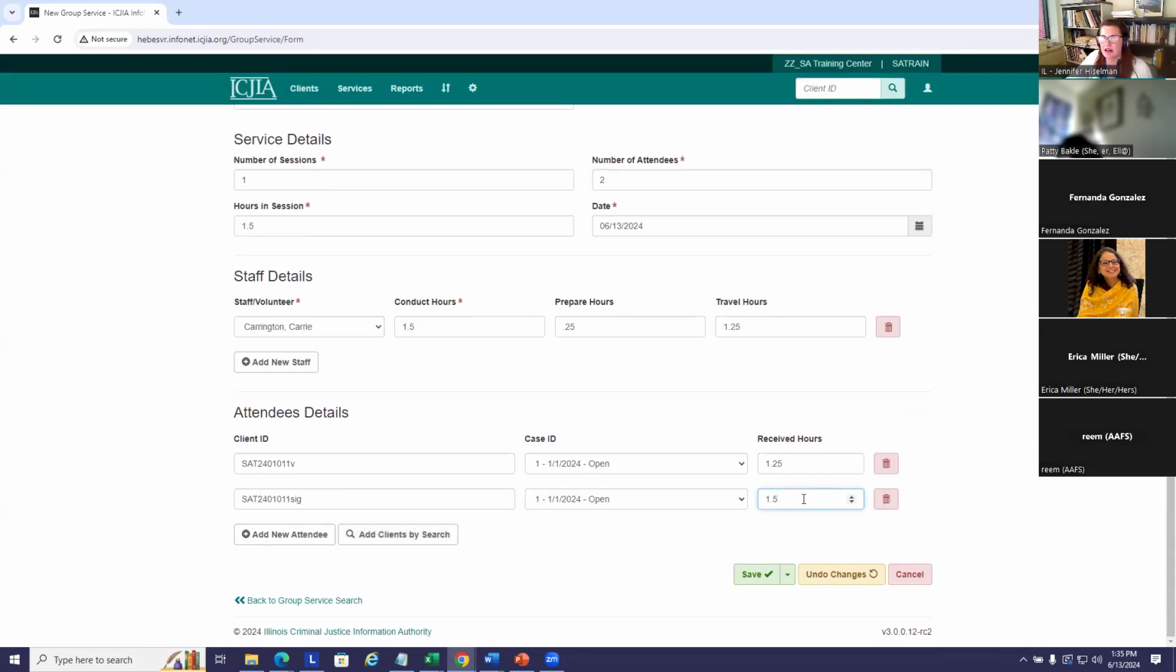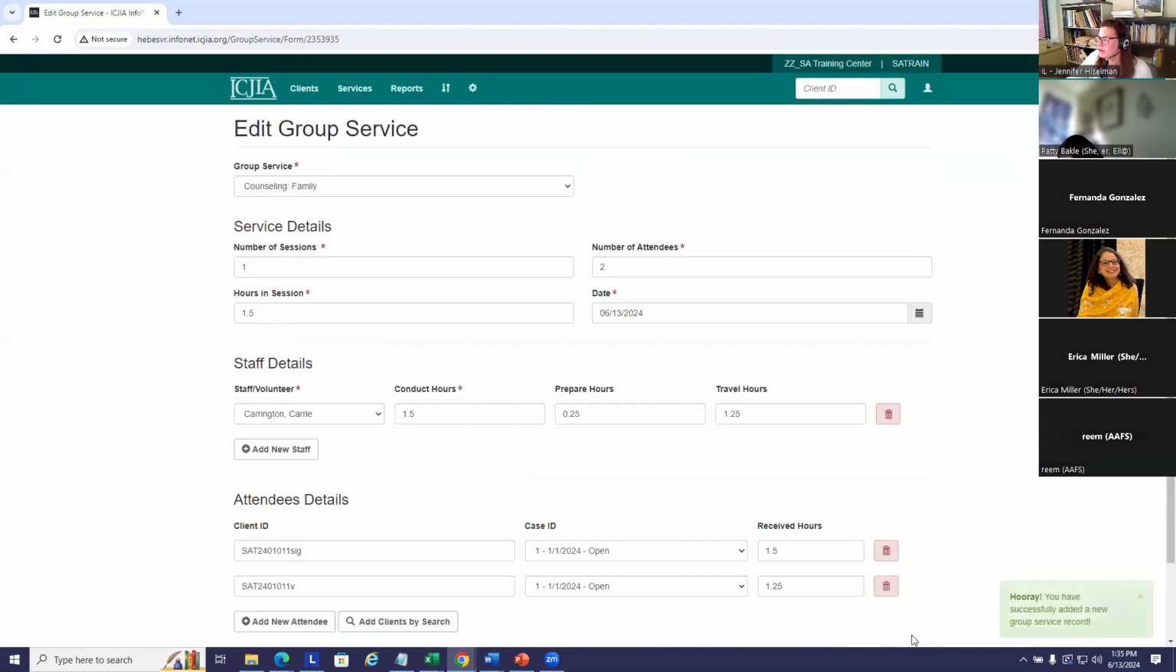And again, it automatically input 1.5 hours. So I'm going to save my group and I have finished entering my group service.